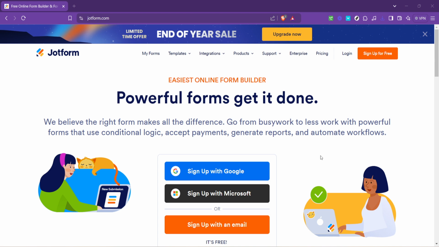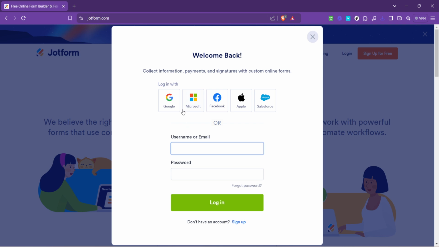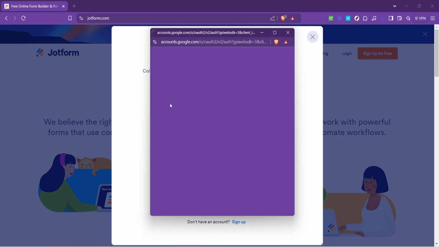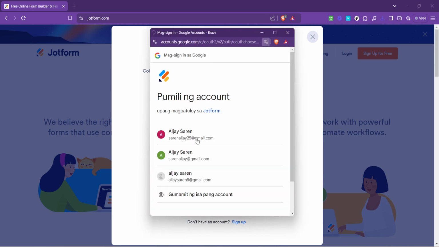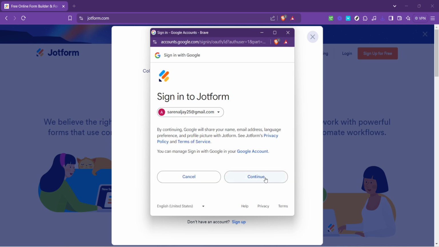First things first, let's navigate to the Jotform website. It's easy to start. Simply go to the official Jotform page. Once you're there, you'll notice a login option at the top right corner of the page. Click on it to proceed. If you've already connected your Jotform account to Google or another platform, you'll have the option to log in through that particular service. This makes the login process seamless and straightforward.